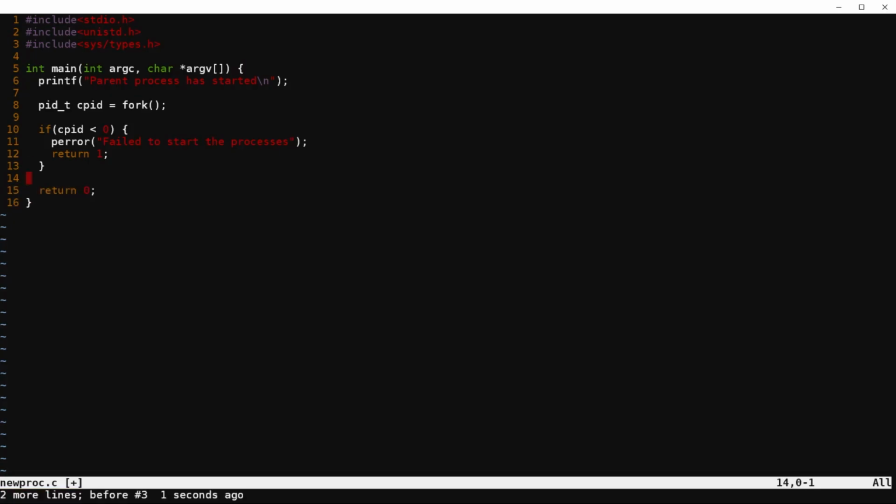All right. Now what I want to do, after I've created my child and tested to see if it's successful, I need to check to see, is this process the child or the parent? If it's the child, then I know the process ID will be 0. So I know this is the child process. And so within the child process, I can perform my exec call.